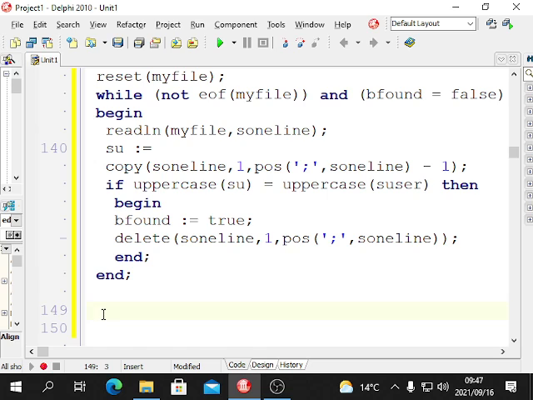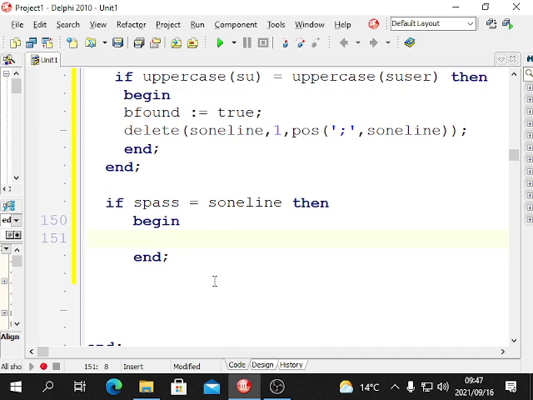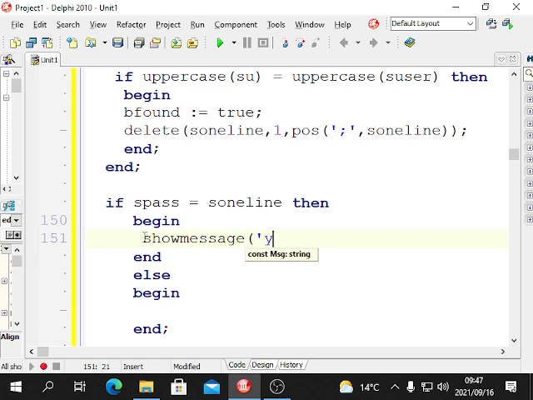So now we can ask the question, if sPass equals S1 line, then we're going to say, yay, you're allowed in, or something, okay? Now, of course, we're not going to use uppercase or anything. Don't forget your structure. If that equals that, then begin and end, else begin and end. So, if sPass equals S1 line, well, we can say show message, yay, or something, whatever you want to say.